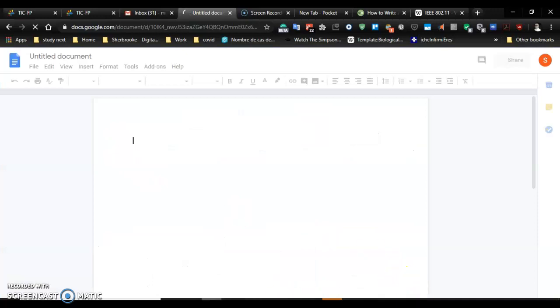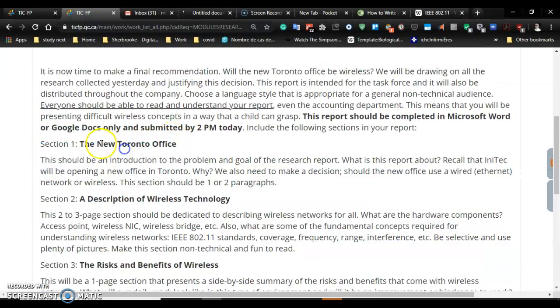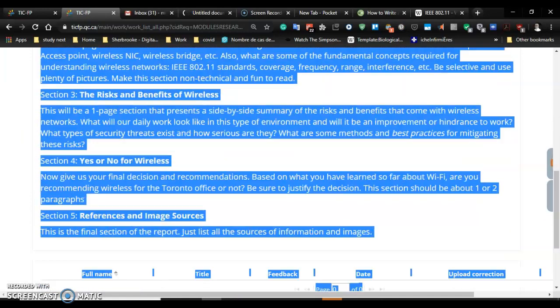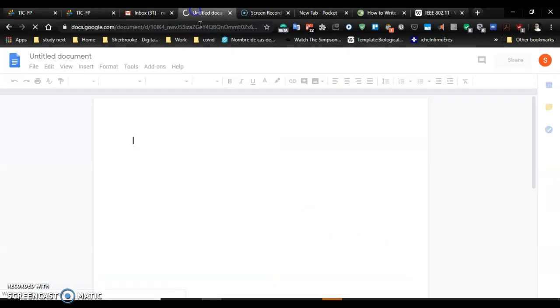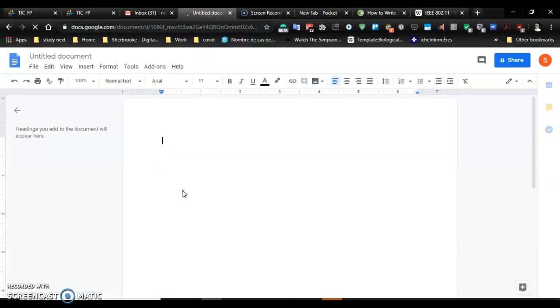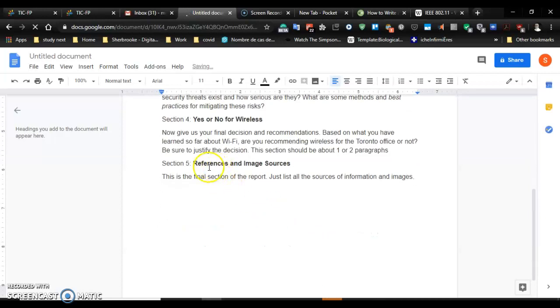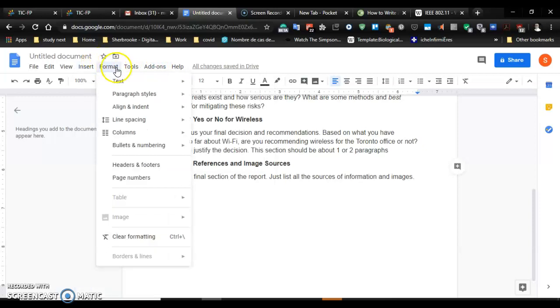And the assignment comes with all the sections that you need to put in there. So just go ahead and highlight the sections and follow the same steps that you did in Microsoft Word. So paste it in. Okay. Now with references and sources, I wasn't able to find that here. It might be buried somewhere in the menu.